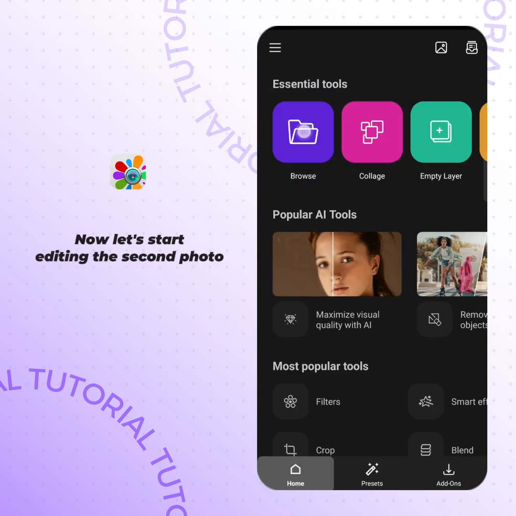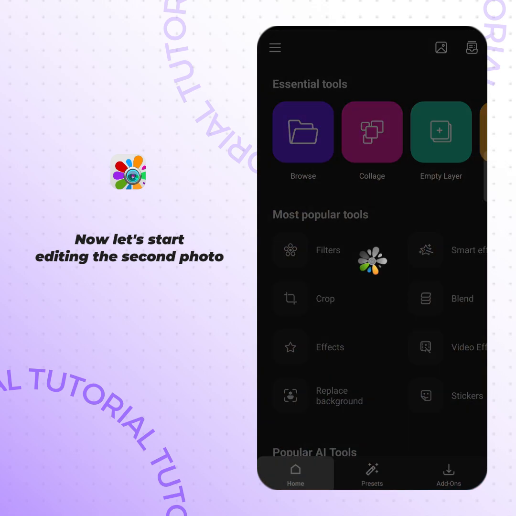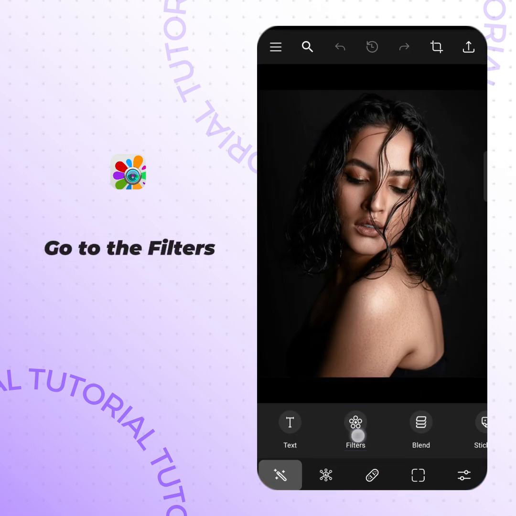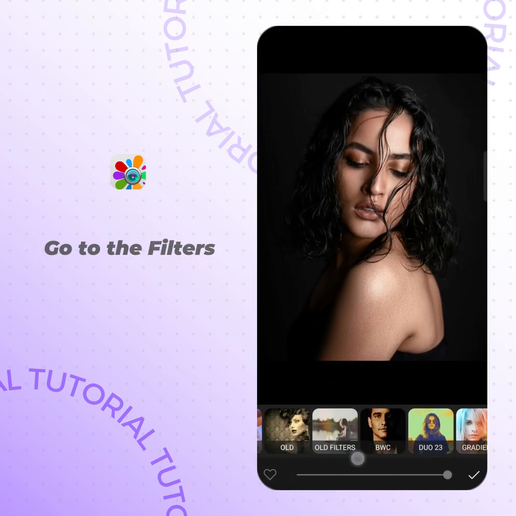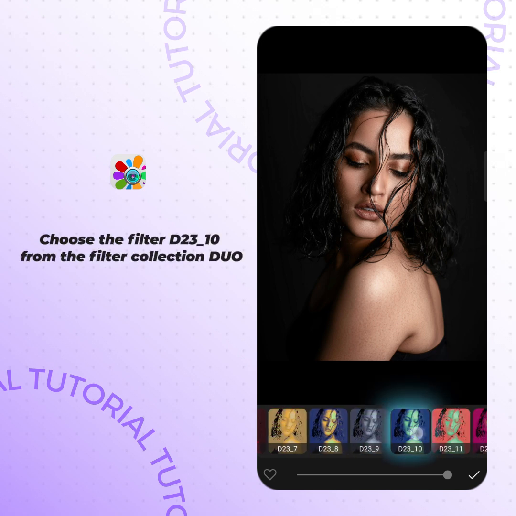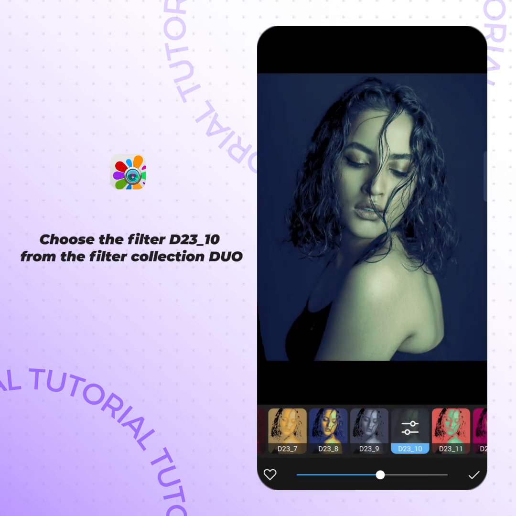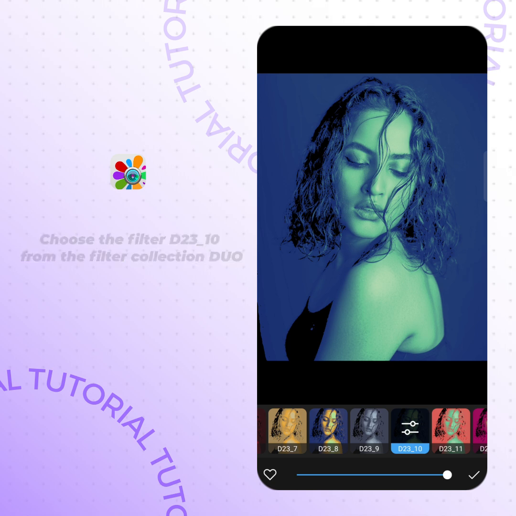Now let's start editing the second photo. Go to the filters. Choose the filter D23_10 from the filter collection DUO. Set up a filter.